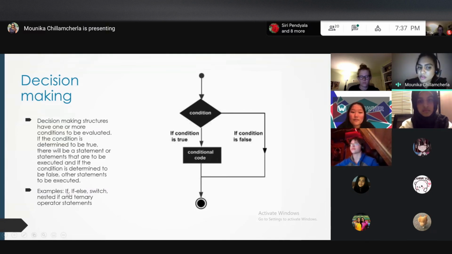There are a bunch of decision making things in Java. The most common ones are the if condition. So basically it's like if a equals 100, do this. Or if else: if a equals 100, do this, else, do this. And the switch statement, and the nested if and ternary operator. Nested if is like if a equals 100, do this, else if a equals 200, do this. Again, else if a equals 300, do this. So it's basically like multiple if statements. Or it can be inside. An if else can also be inside another if else.